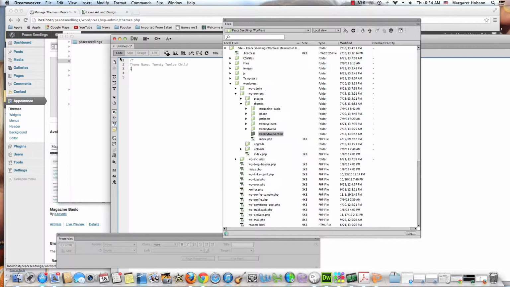All right, let me put the description. Again, this stuff you're going to write. I'm going to put child theme 1 of 2012. Okay, the next thing, you can put the author. Why not? Put your name in right there. You are the author of this theme, whether you're changing it around.